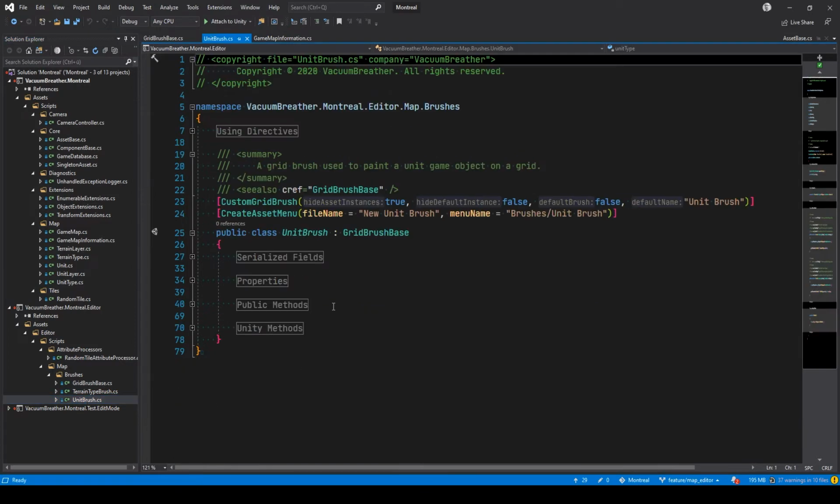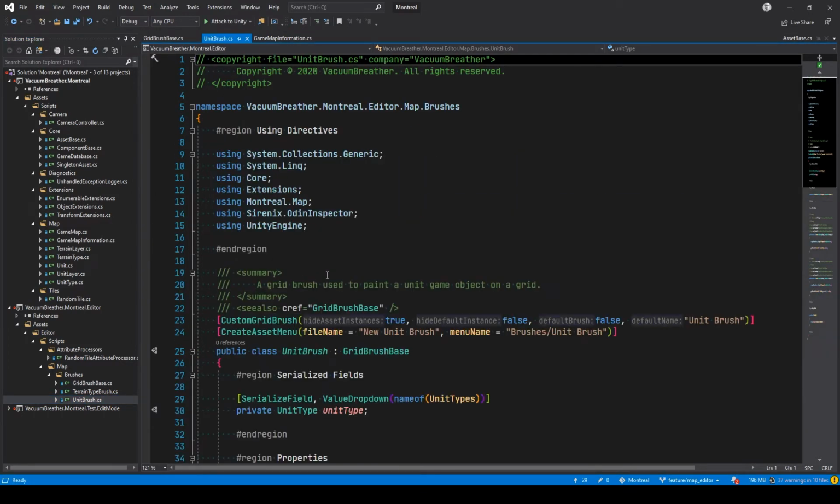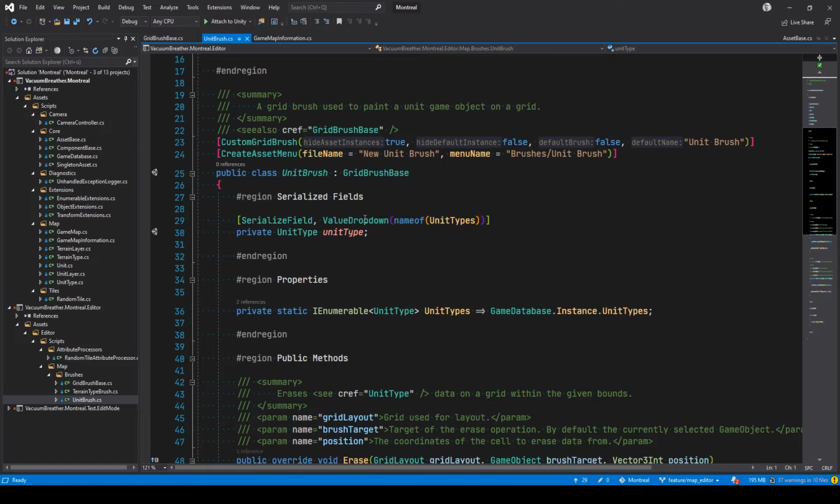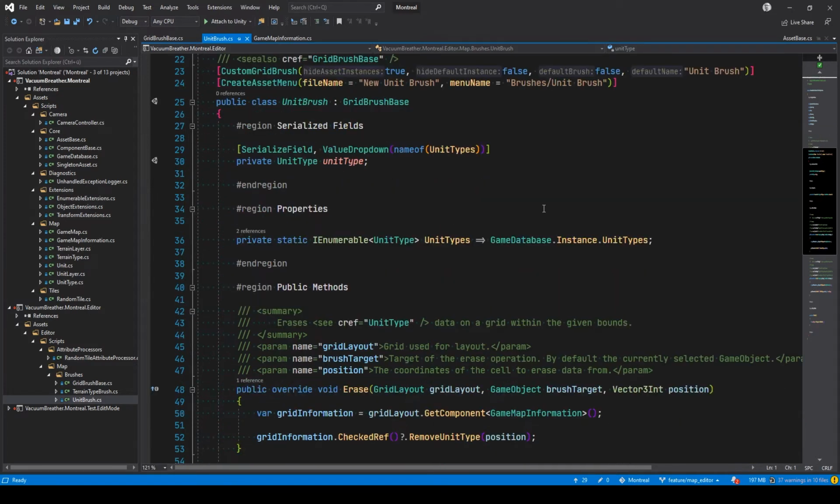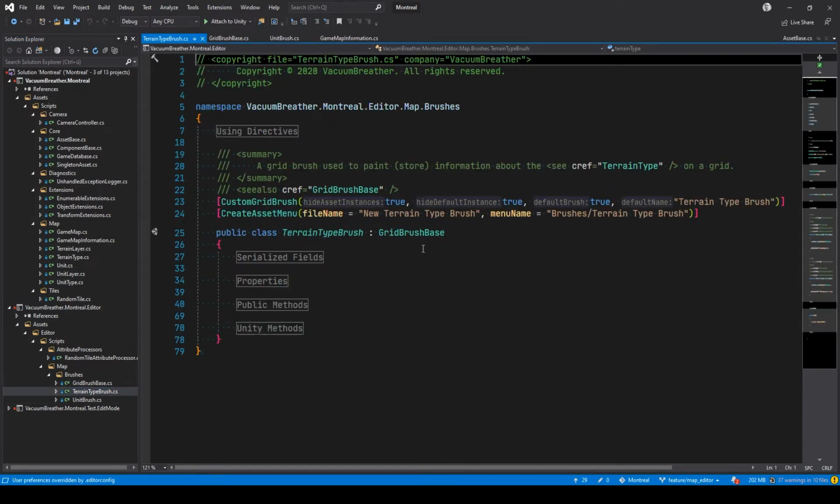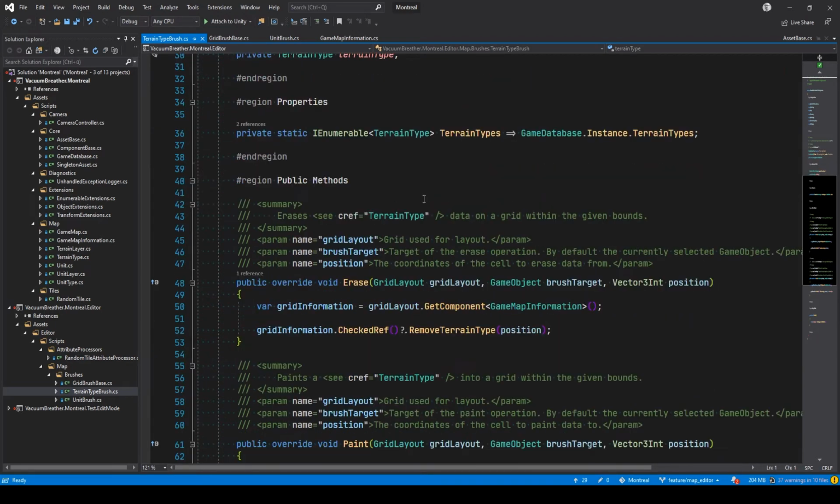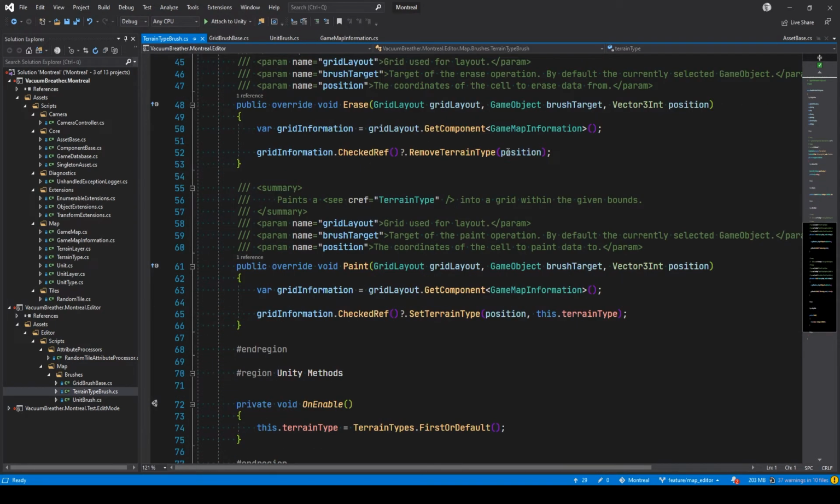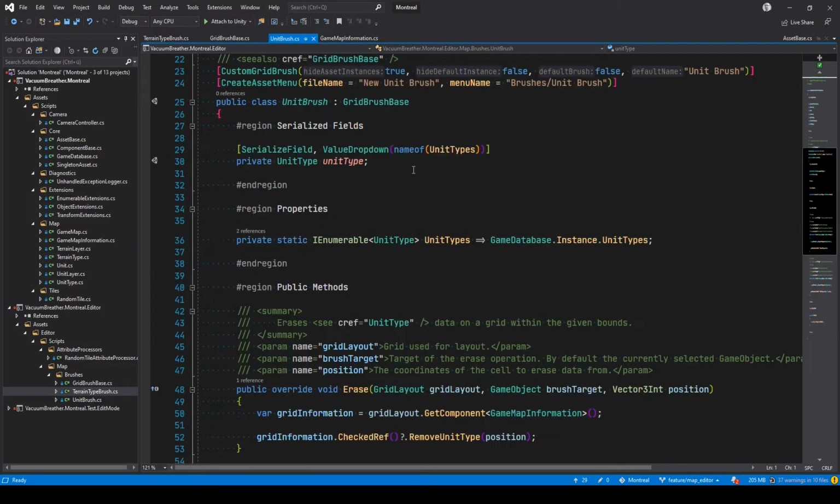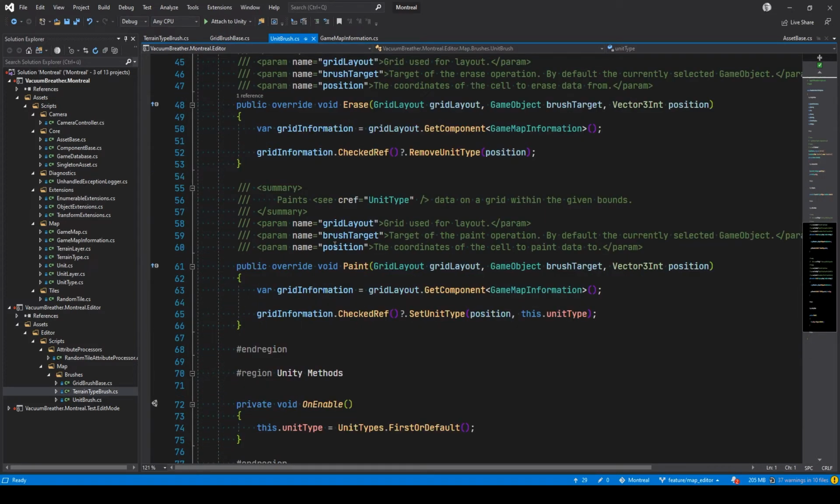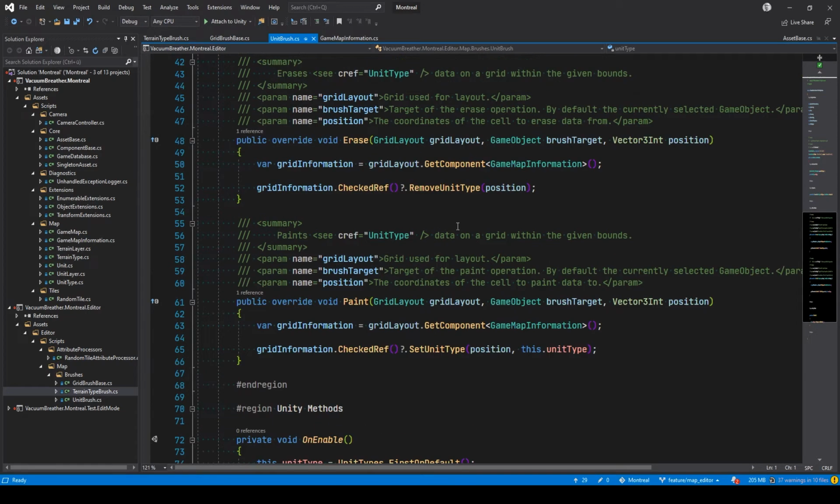So I now have the unit brush, which is pretty simple. Gets a value drop down of the unit types, but now the interesting thing is it actually gets that from the game database, which I told you has an overview of the unit types and the terrain types. The terrain type brush is now doing exactly the same. It accesses the game database to get the terrain types for that drop down that I see. Otherwise, this is pretty much unchanged, and the unit brush is not doing much different.